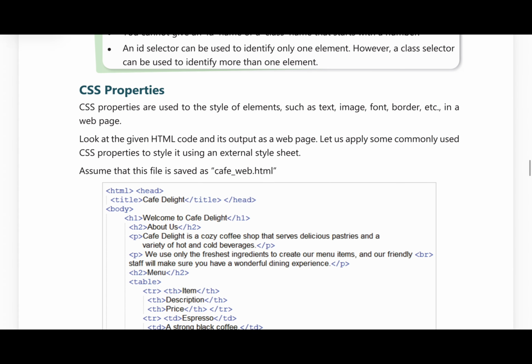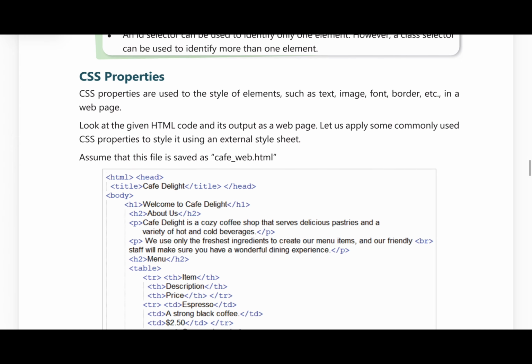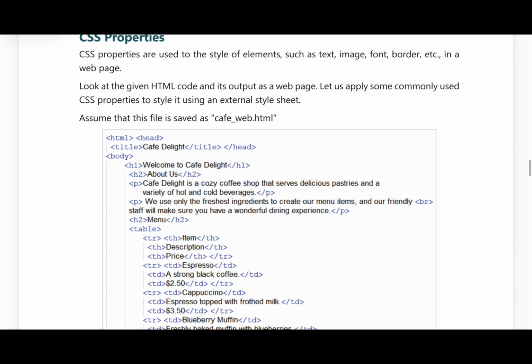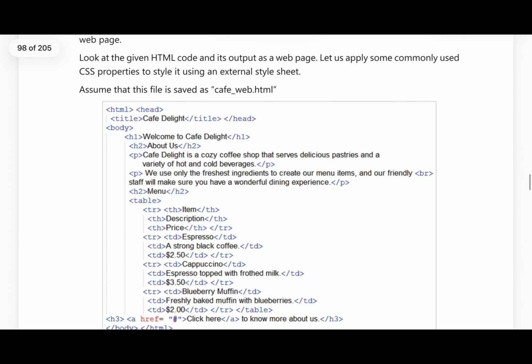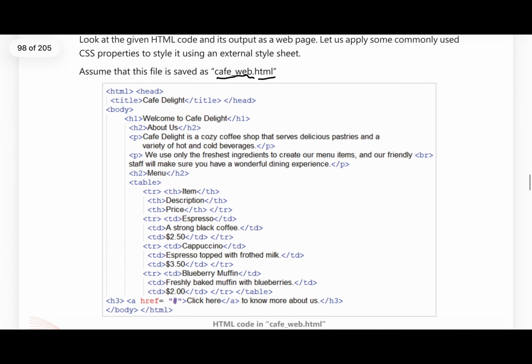We can use different styling for these properties. Now what type of styling we can use, we will see with a basic common example. In this example we are going to create a cafe web.html, meaning a web page for our cafe website. The code is given below.